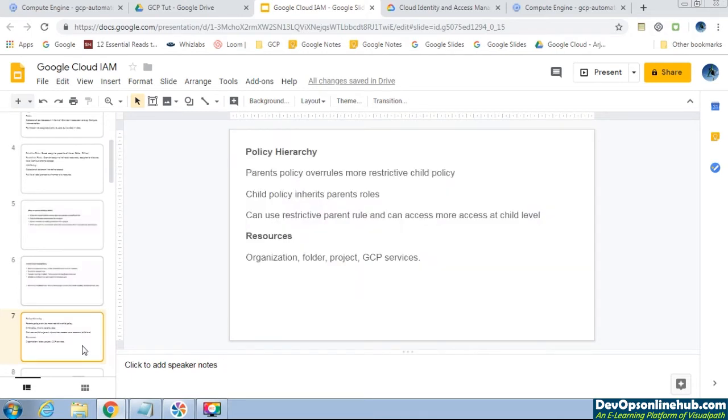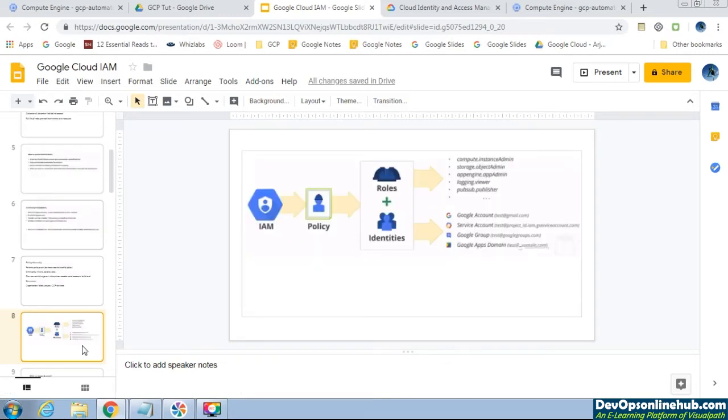Policy hierarchy. Parent policy overrules more restrictive child policy. Child policy inherits parent roles. Resources include organization, folder, projects and GCP services. This is the structure of IAM: we have policy, then we have roles and identities. Roles you can see, we have compute.instanceAdmin, storage.objectAdmin, appAdmin, logging.viewer. For identities, we have Google account, service account, Google group, then Google Apps domain.